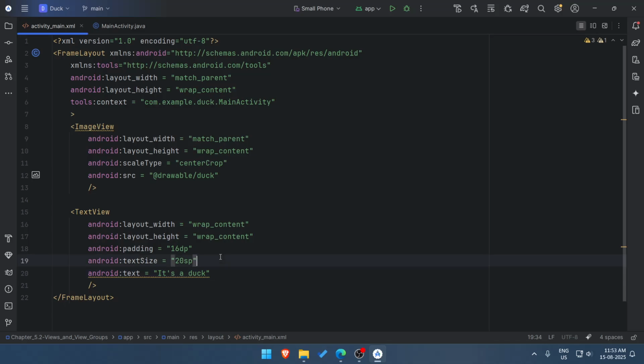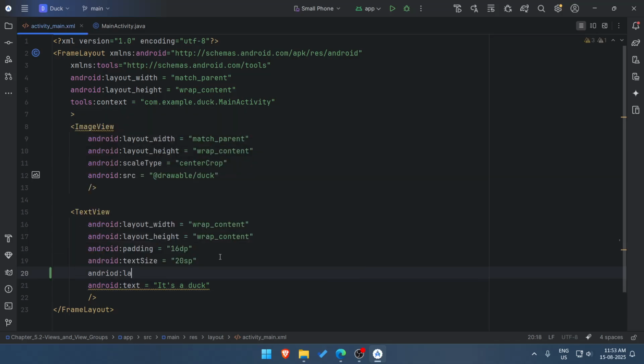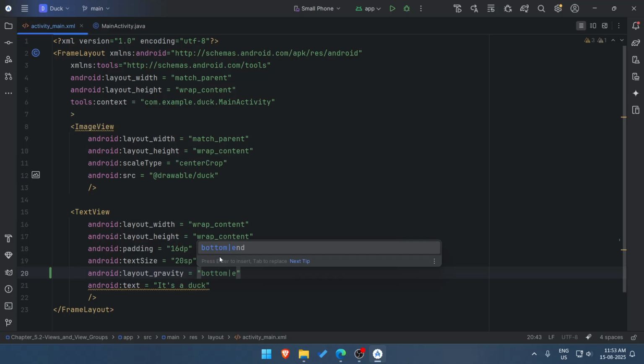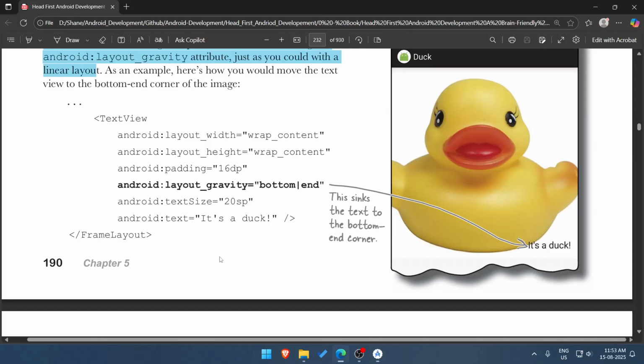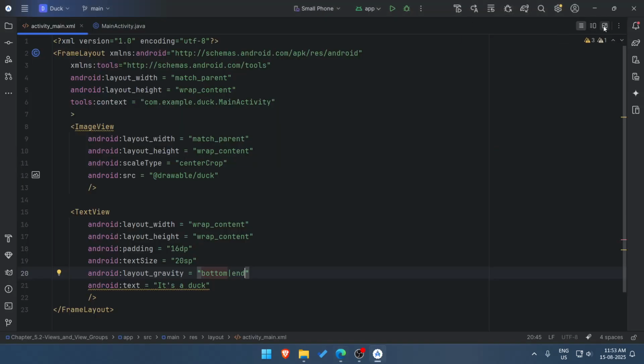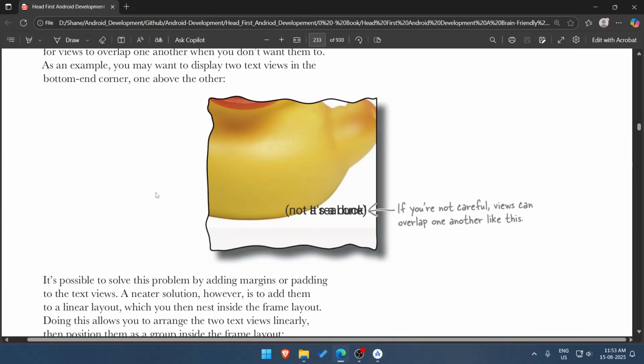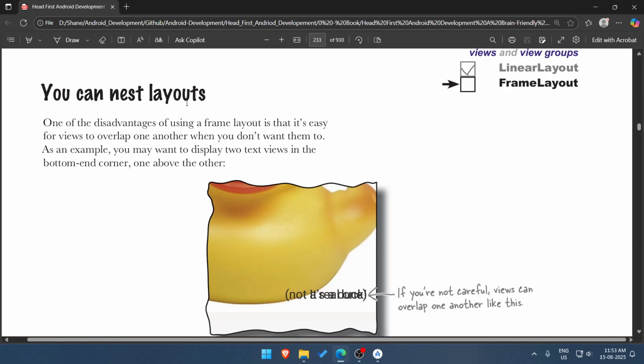We can say android:layout_gravity equals bottom|end. So it will appear in the bottom right corner. There we go. Okay. You can nest layouts.